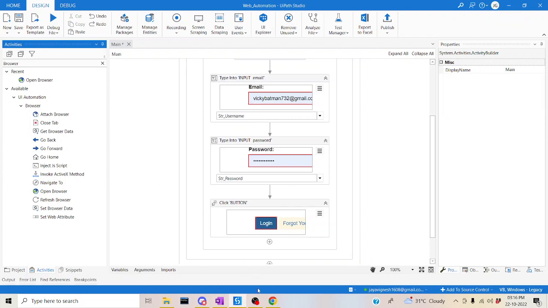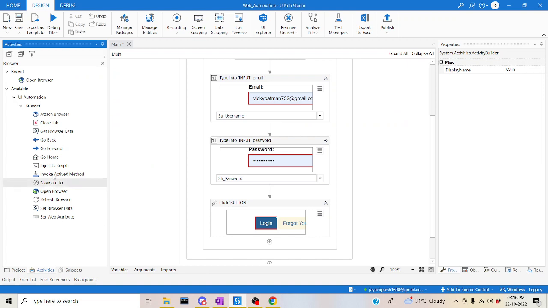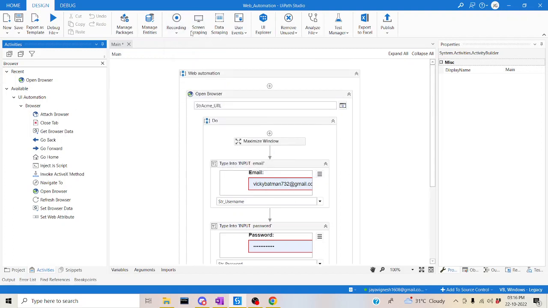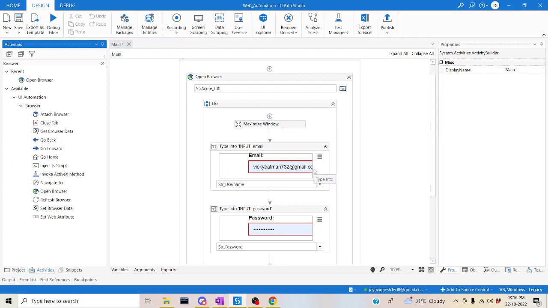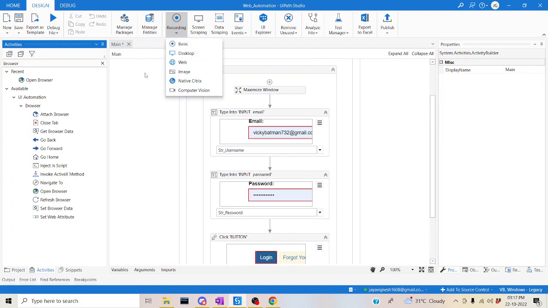Likewise, we can automate any page, not only ACME. If you automate Facebook, it will be the same kind of Type Into and Click things. We can do this with activities, as well as with recording, which I mentioned. The recording will do the same, but instead of dragging and dropping the activities, we only indicate those things, and they will be converted into steps automatically by UiPath. We can cover those things in a later session.